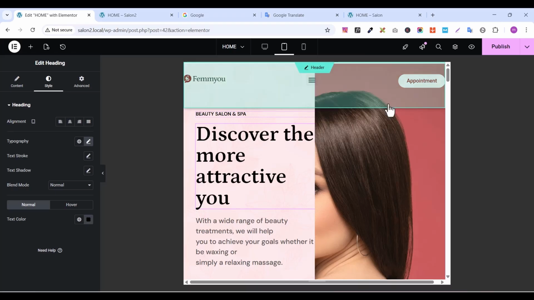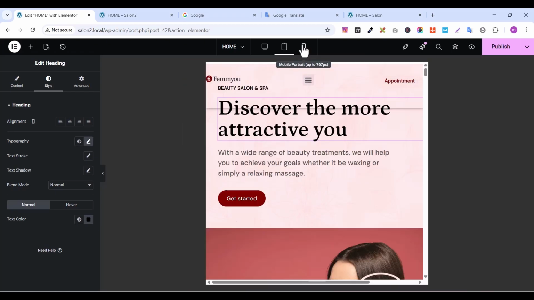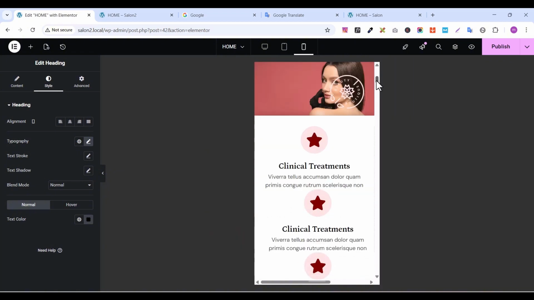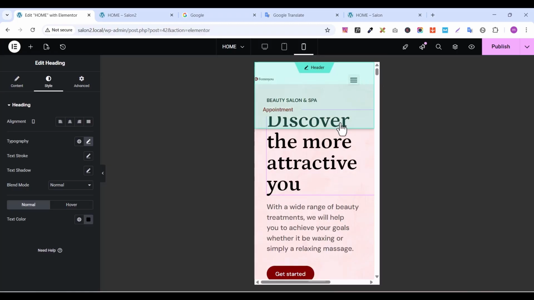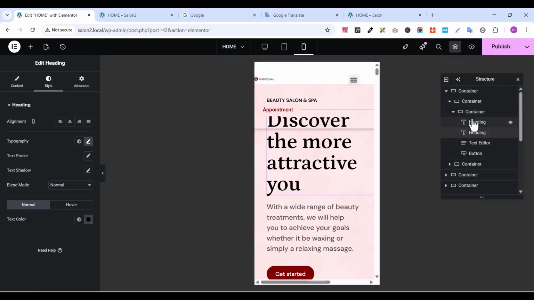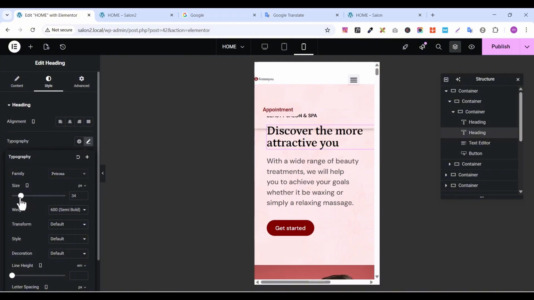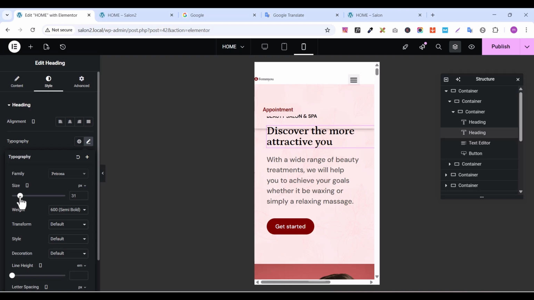Okay, so let's continue. Here you can see our page is not looking good at all, but let's go back to the mobile. On the mobile responsive, you can see this one too is not looking good. But what we are going to do here is click on this and bring up our structure. So this is selected. Let's go to style and go to typography. The font is so big, so let's reduce it. You can just reduce the font size the way you like.